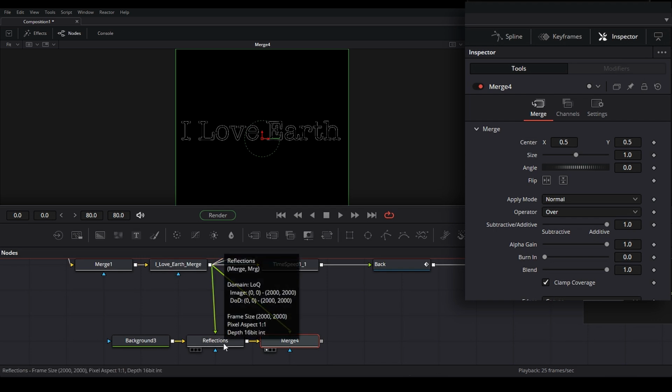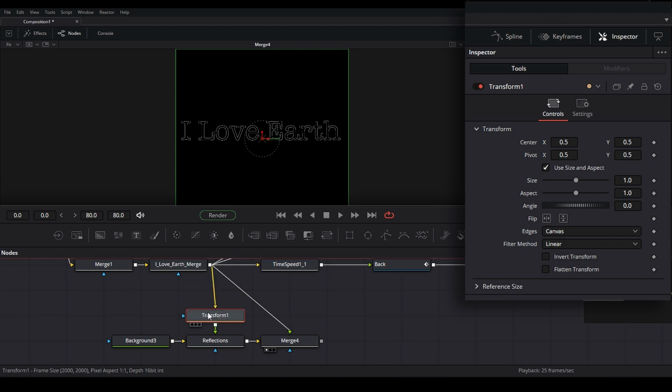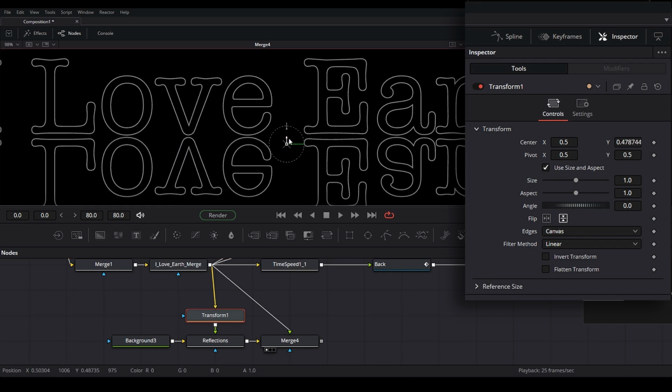Now to create the mirror of our text, we will be using a transform node. So add a transform node between the I Love Earth node and the reflection. In the transform properties, flip the text in the vertical direction. Now drag it down slightly in the y-axis just underneath the original text.